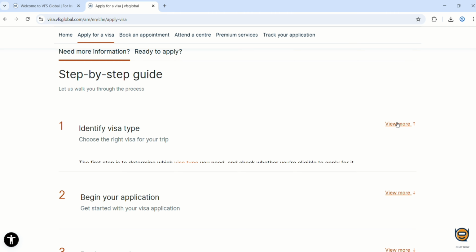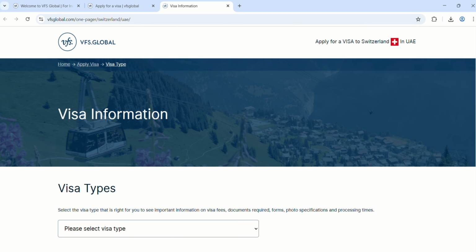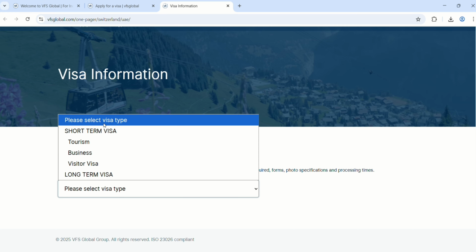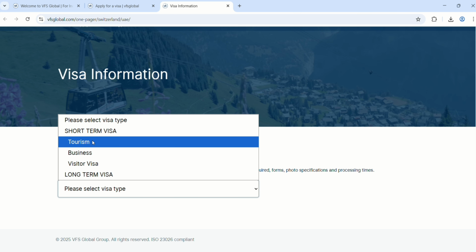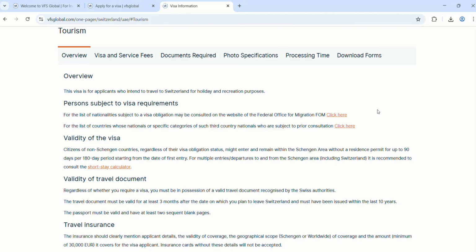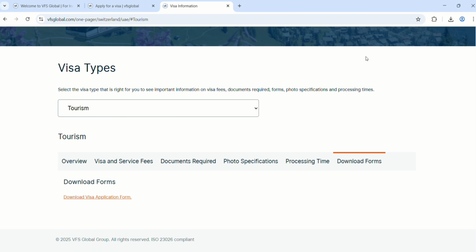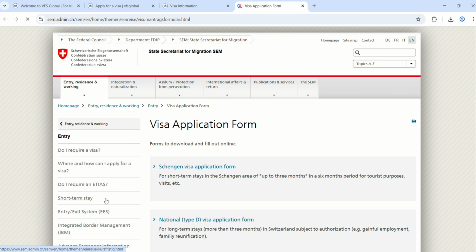Here we have to select apply for a visa. Point number 1, identify visa type. From here we have to select the visa type. I'm just mentioning tourism here. Then download a form. We already discussed documents and processing for the Schengen visa before, so in this video we are going to discuss only how to fill the Schengen visa application. From here we have to select the Schengen visa form.